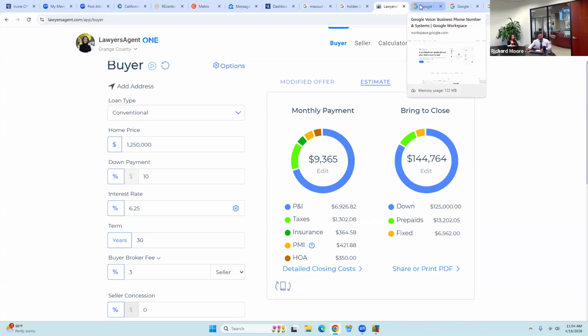And then the last thing I wanted to talk about, Google Voice. How many of you guys use Google Voice? Okay, Google Voice is pretty cool if you want to use a different phone number for your business, aside from your personal phone number. I've been using Google Voice for probably 10 or 15 years. I don't know how long.